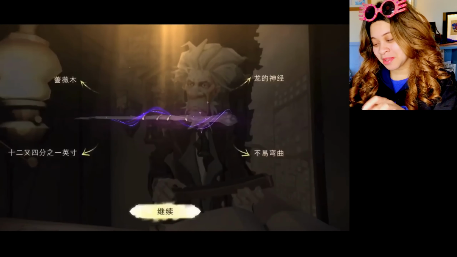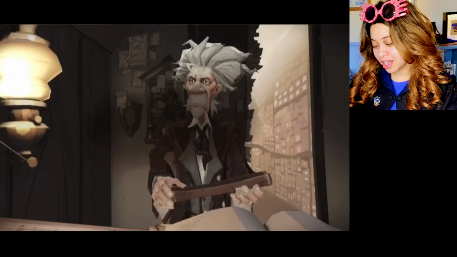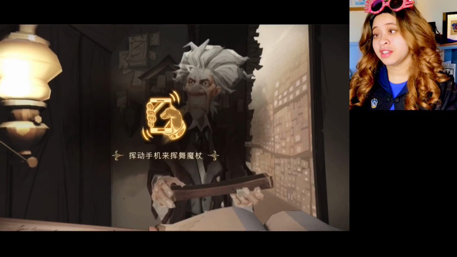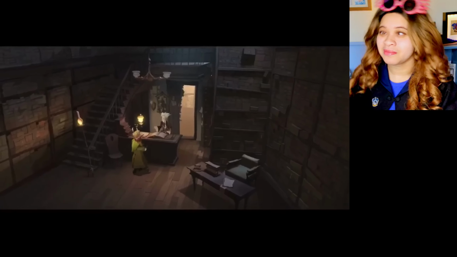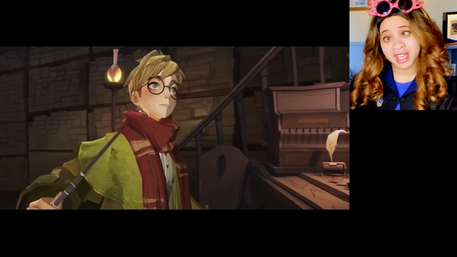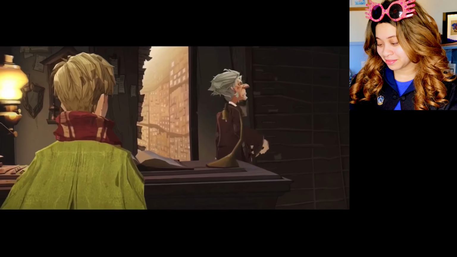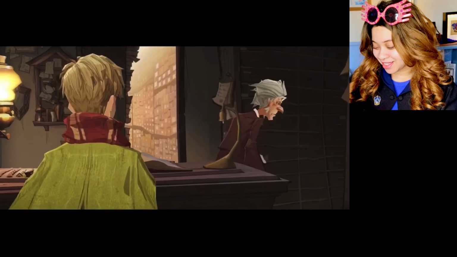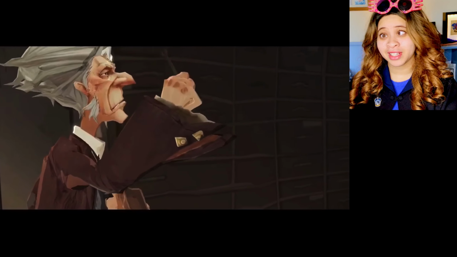Very Harry Potter. Okay, so I'm assuming this is where all the wand specifications will be, like core and everything. And you shake the phone to wave the wand, which is okay, I suppose. Bit gimmicky. Apparently not. Okay, is this the one?